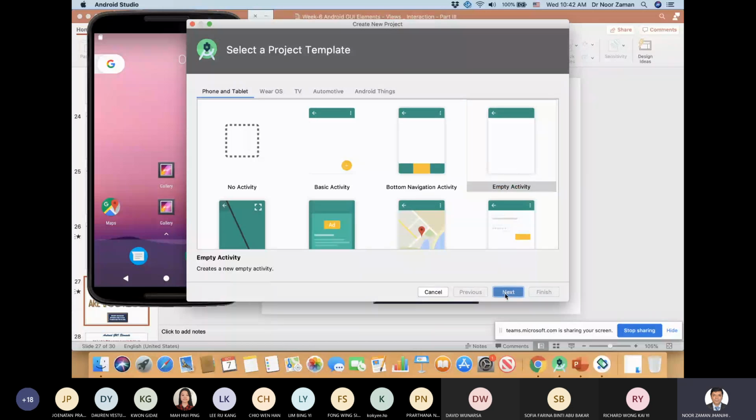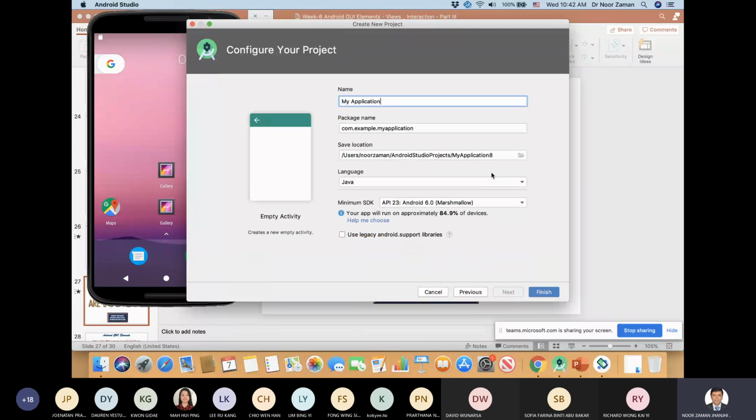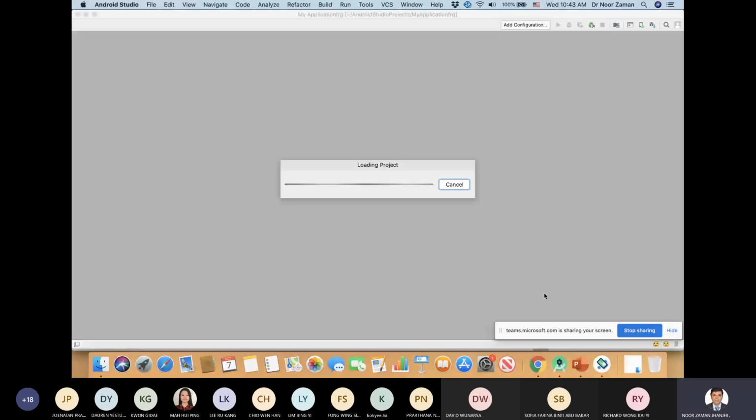As I always mention to you, you have to be very careful while selecting the minimum SDK, like one of the students was facing a problem. You also have to be careful about the naming as well. For me, I am just doing this so that you understand, and later I will delete them. I will name it FFF, for fragment, or FRD, whatever it is, just to differentiate from the others. So we can say Finish, then it will go, and we need to wait.